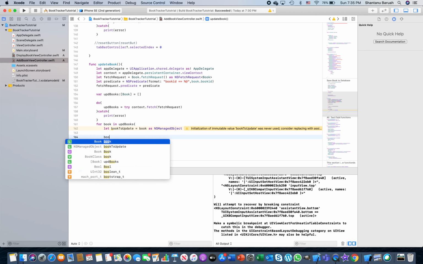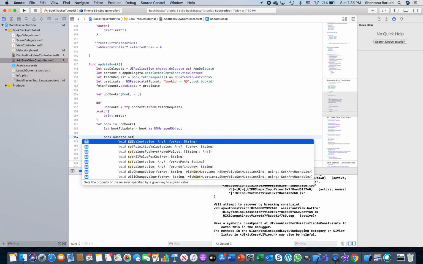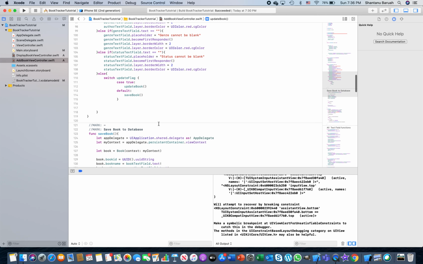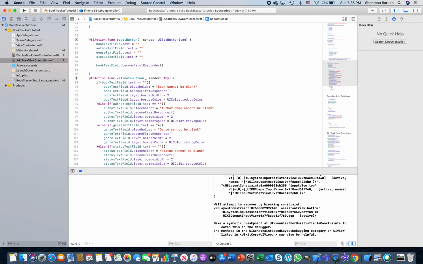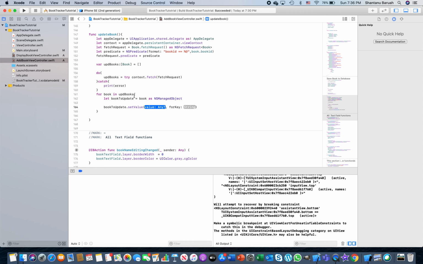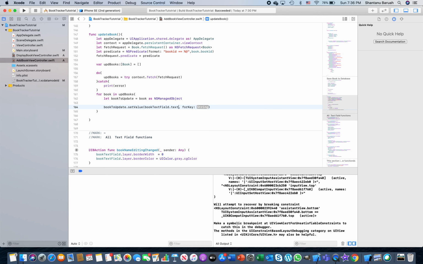So now how do you do it? You say book to update, which is the book you have gotten, it has a name, author, genre, all you need to update. So you simply say set value. For that, I want to change the value now. So what value you want to change? So you want to get the book text dot whatever you have, right? If you recall here, whatever in the text field, right? Because you'll be updating in the text field. So you'll say book text field dot text, whatever in the text I want that.